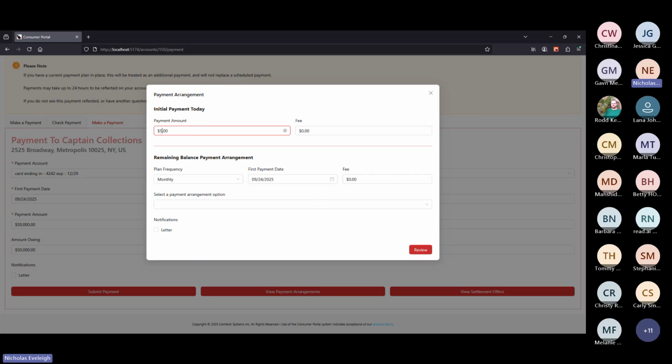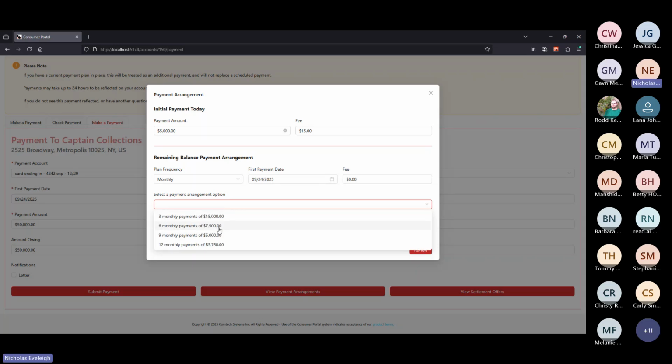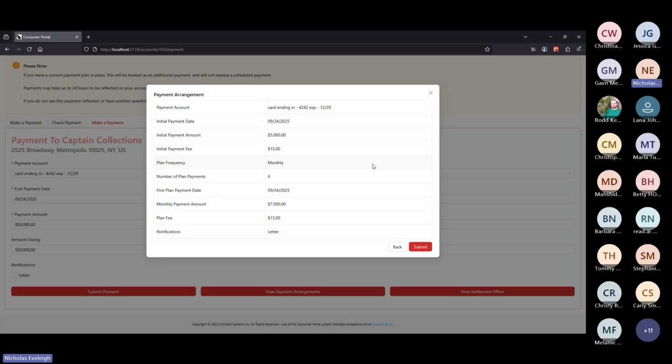And so similar here, say I want to make an initial payment, 5,000, monthly. Here are my payment options. One thing to note, your payment amount in the initial changes what these options are. So whatever you pay gets deducted from your owing, and then these are calculated based on that amount. Choose an option, say I want a notification, hit review, and it'll break down which arrangement I've chosen.